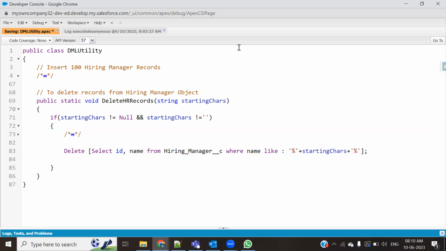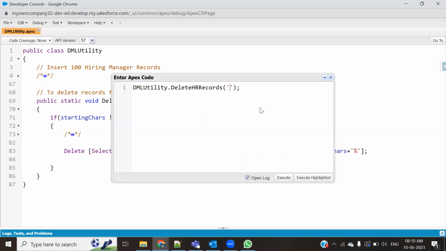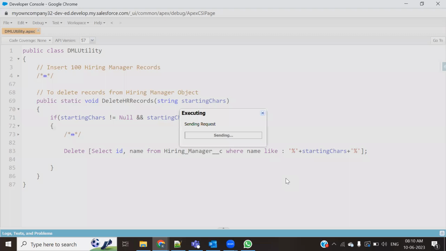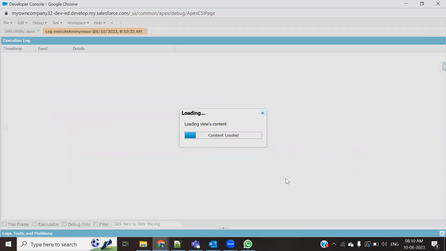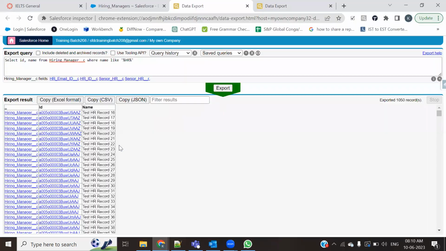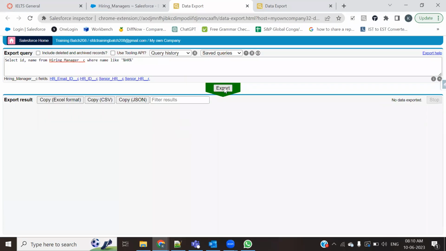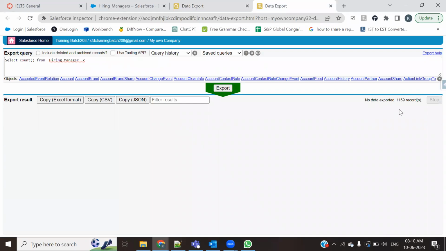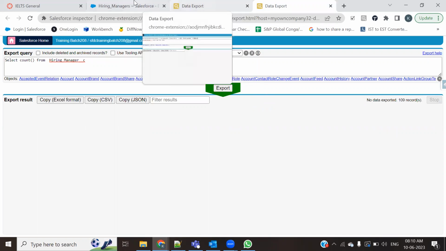Let me save this program first and execute it. All right, now it has been saved. This time I'm going to replace this with HR. Execute this. Now 1050 records have been deleted, as you can see. If I try to export, we are not going to find any record where there is HR. Out of 1159 records, now only 109 records are present.